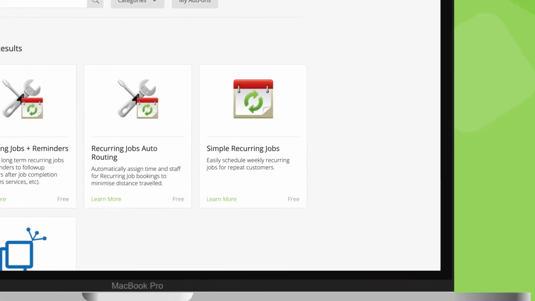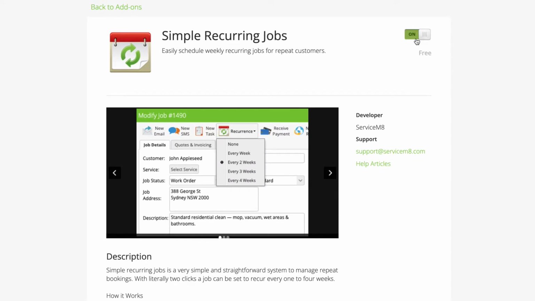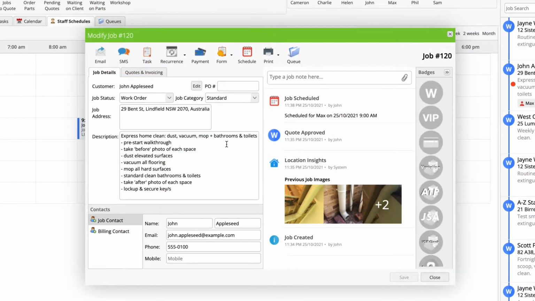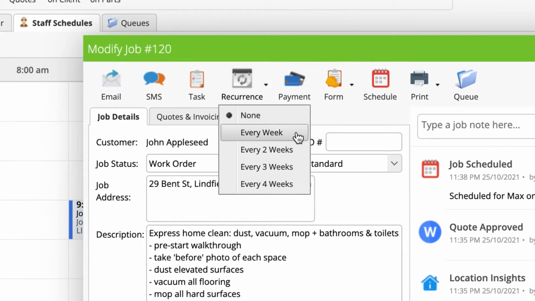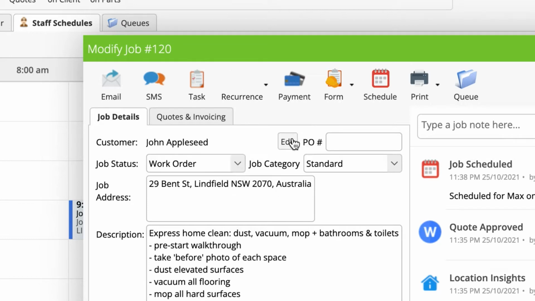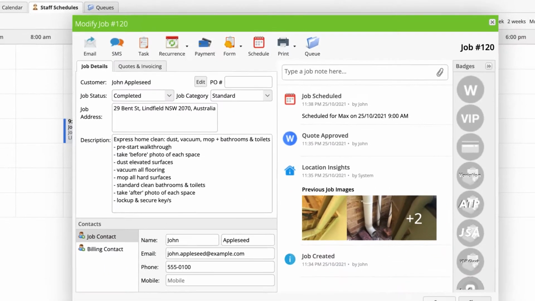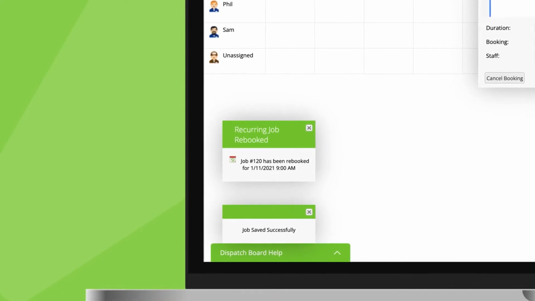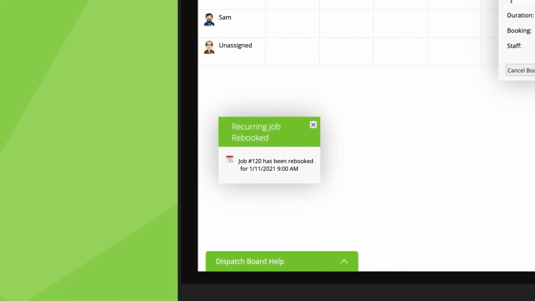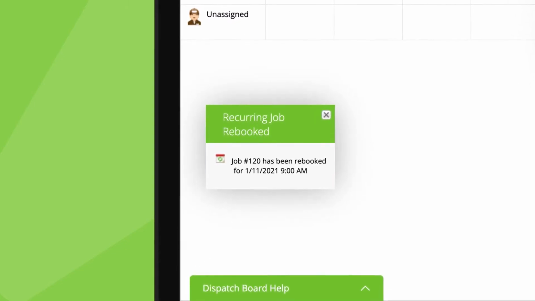First, we'll cover the simple recurring jobs add-on, and it's just how it sounds. Activate this add-on in your account settings, and in a job card, you'll be able to click recurrence and set the job to recur once every 1, 2, 3, or 4 weeks. As soon as the job status is set to completed, the job will replicate and schedule itself to the same day, time, and staff member based on your set recurrence pattern. This recurrence setting will carry over to each subsequent job.